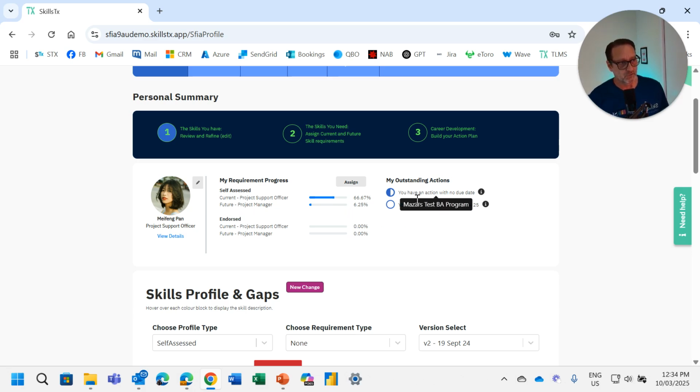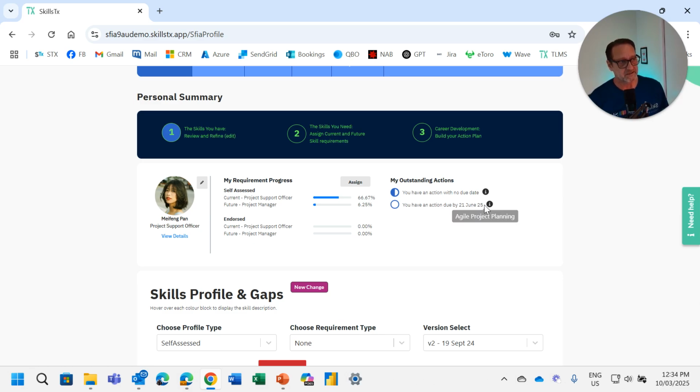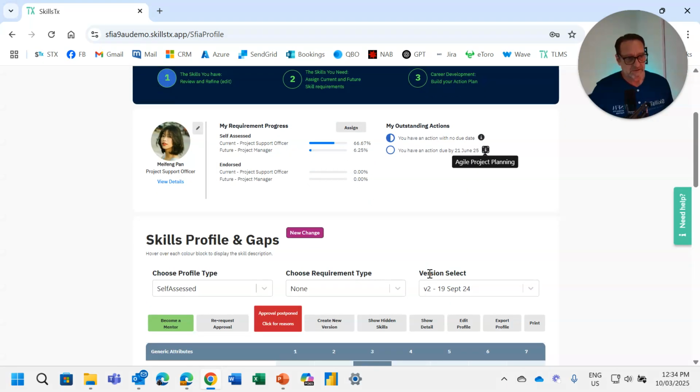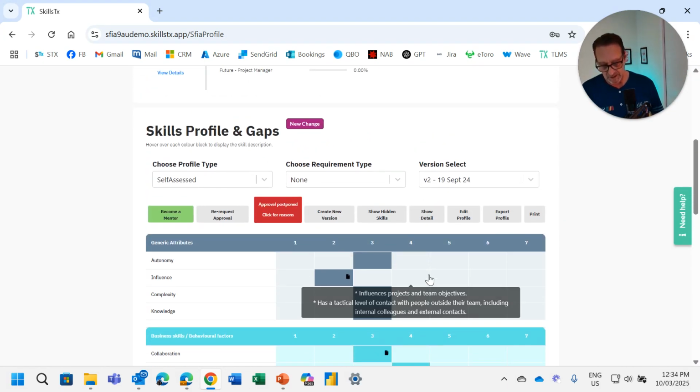And a couple of actions over here, there's a good one, agile project planning, that's due to be completed by that date. If I click on it, it gives me the details. Okay, so let's keep moving on. The profile, let me just explain it.